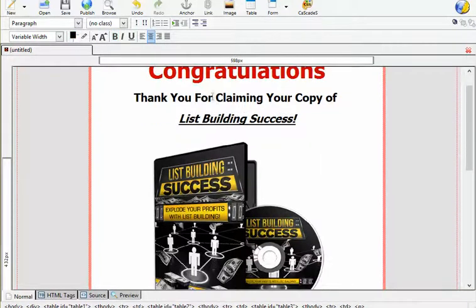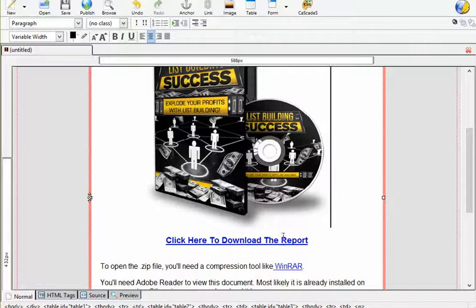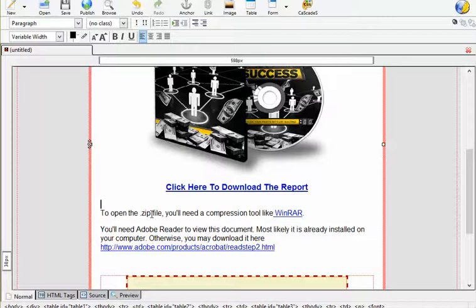Okay, so now we get the congratulations. Click here to download. We have not uploaded it yet. We're not going to worry about that today. That's something that we'll do tomorrow. To open a zip file, you need a compression tool like WinRAR, and it gives you the link on how to get that. That's fine. You'll need Adobe Reader to view this document. Most likely it is already installed on here.